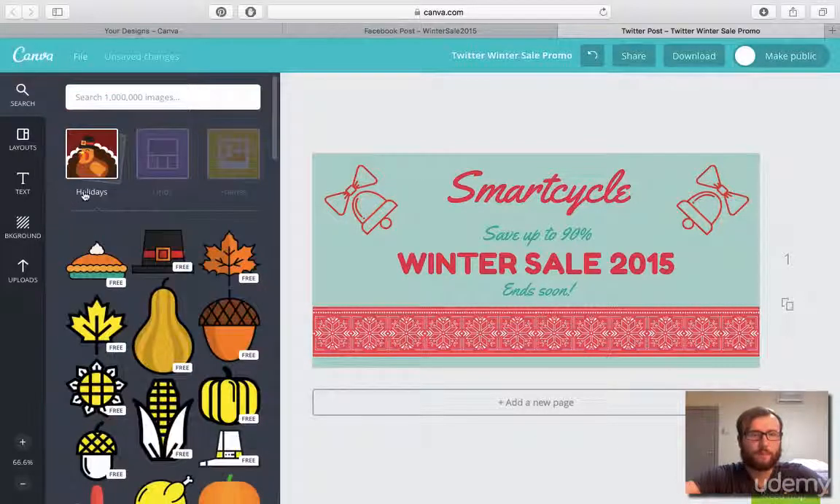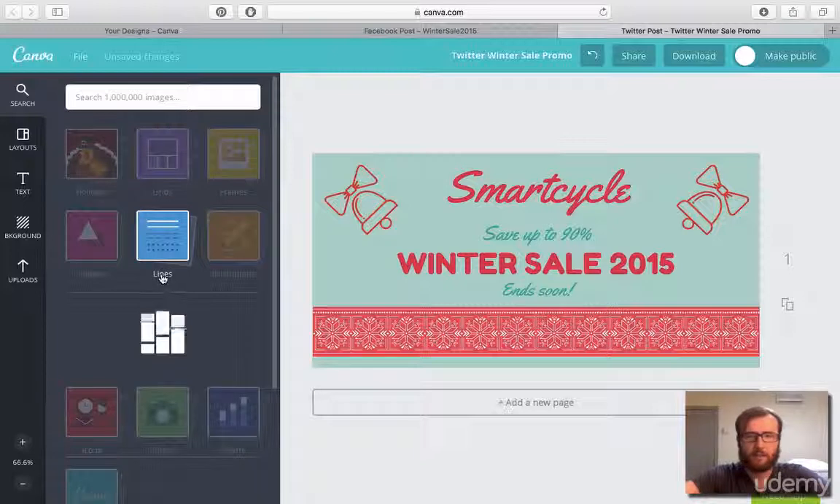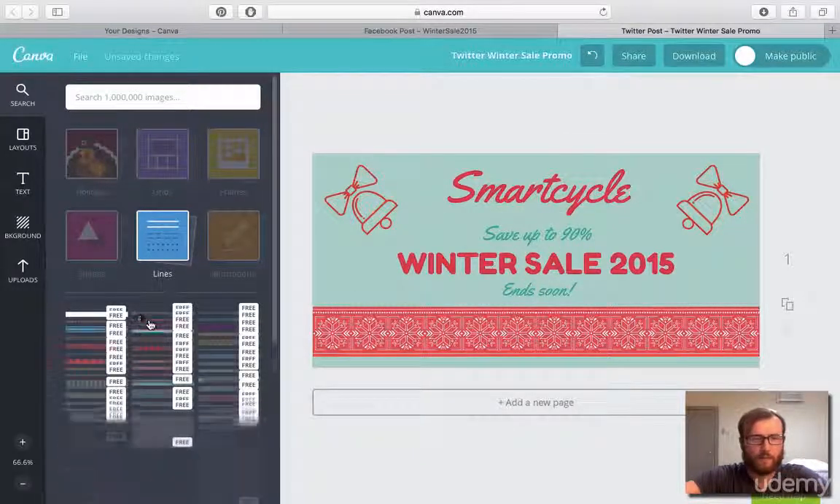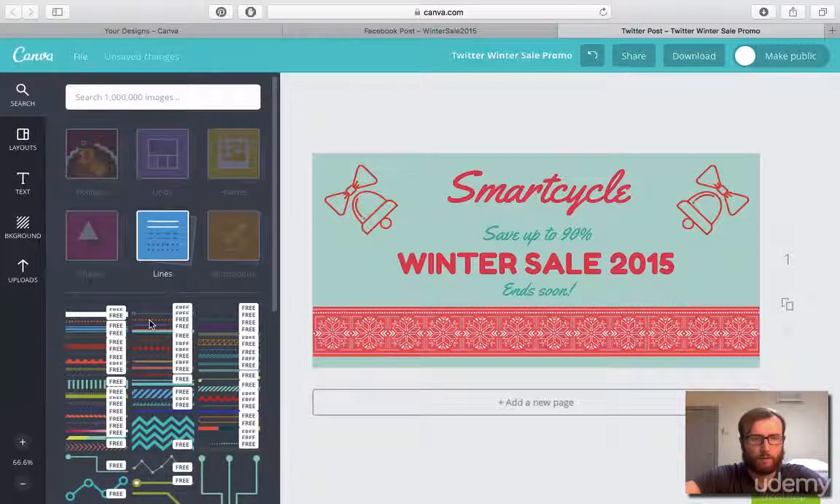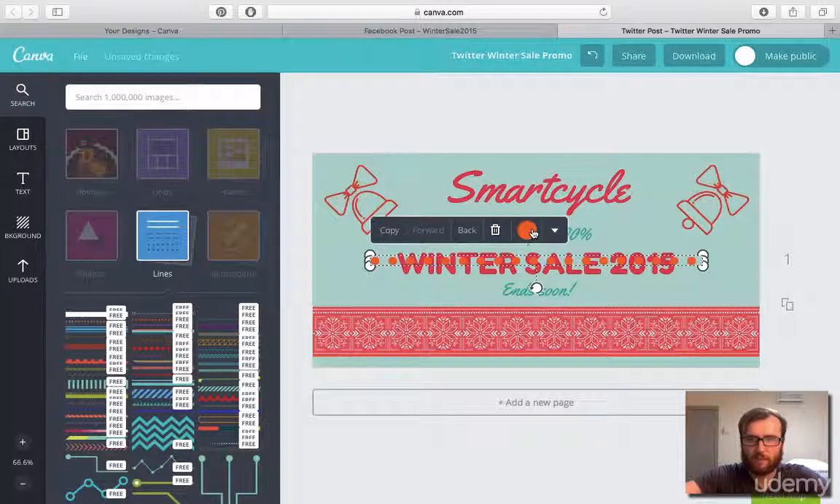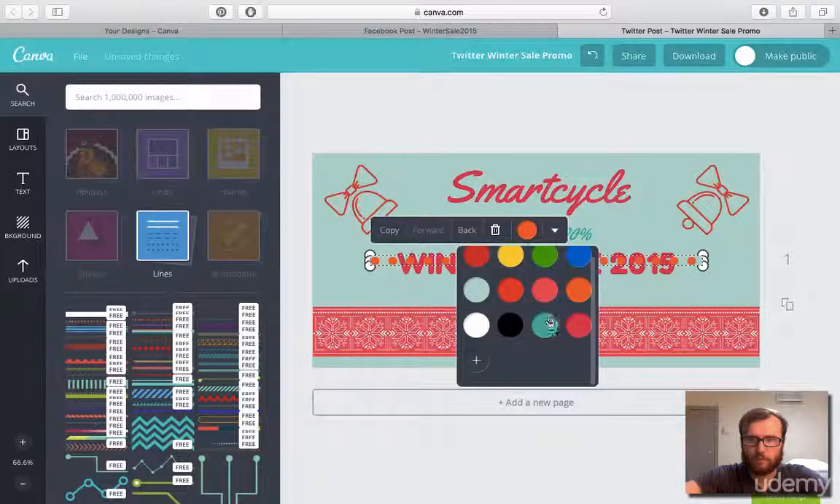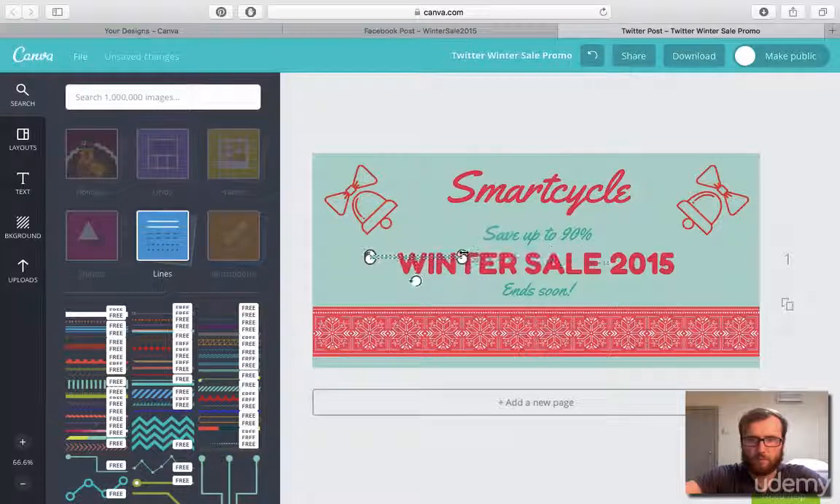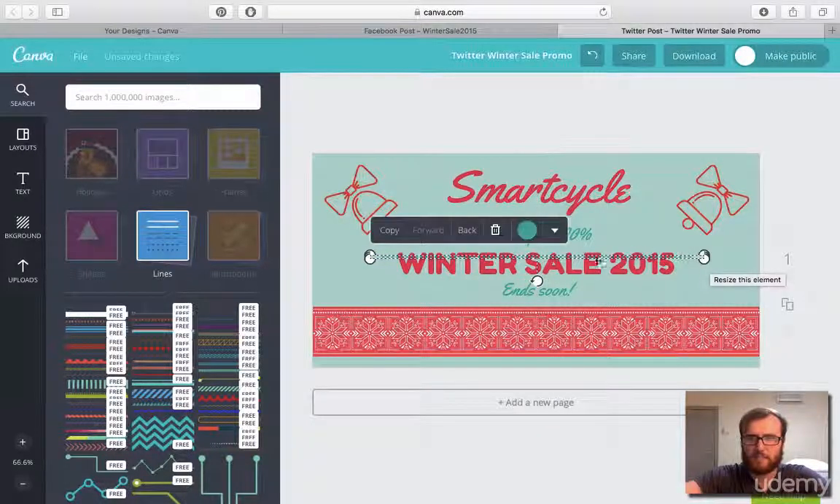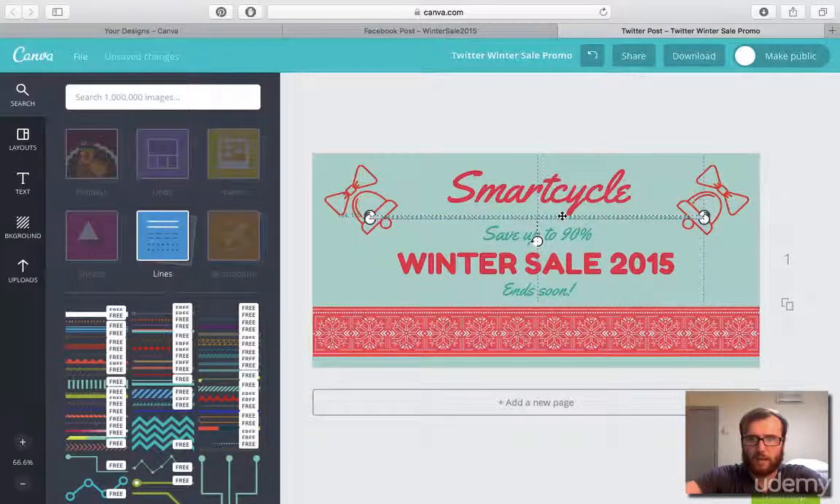One last thing, let's go ahead and add a line right underneath Smart Cycle to separate it from the promotion itself. I think that would add a little bit more that we might need. So let's drop in a line here. I like this dotted dashed line. I'm going to change it to that green color that we have in the background, and I'm going to reduce the size. And then I'll go to the stretch element by using that horizontal tool, and I'll stretch it out so that it stays the same size, but I can move it without making it bigger.